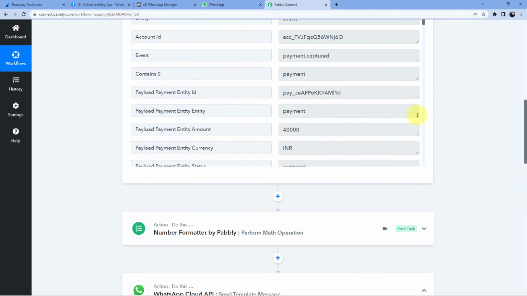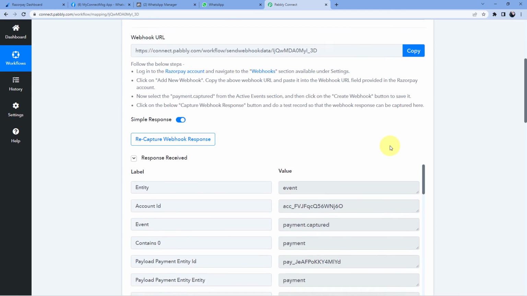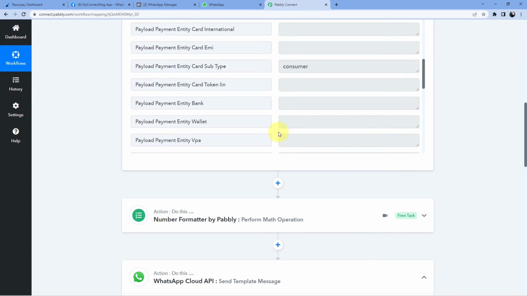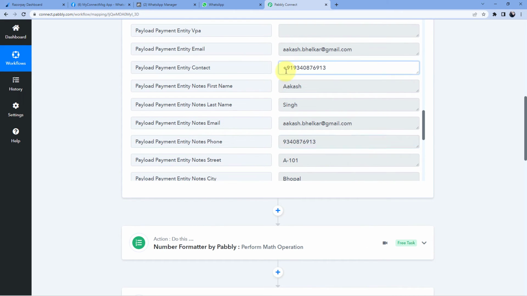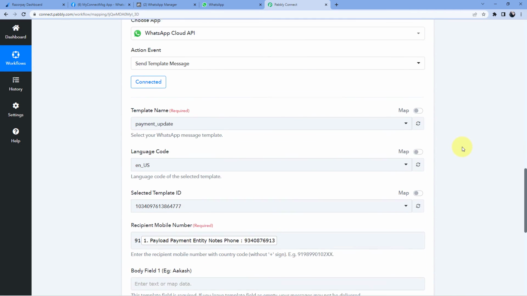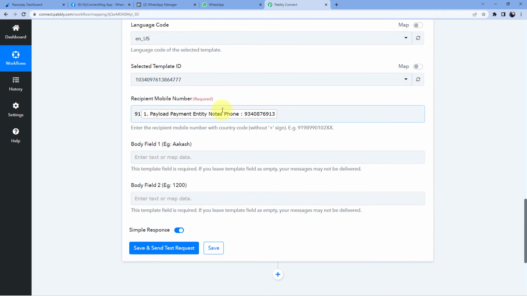So here we can see that we have received the mobile number in two formats from Razorpay. One format is the format in which the customer entered the number, and the other format is with the plus sign and country code. So using text formatter, you can remove this plus sign and map this whole number in the recipient mobile number field. So after entering the recipient mobile number, here we have two fields, body field 1 and body field 2.